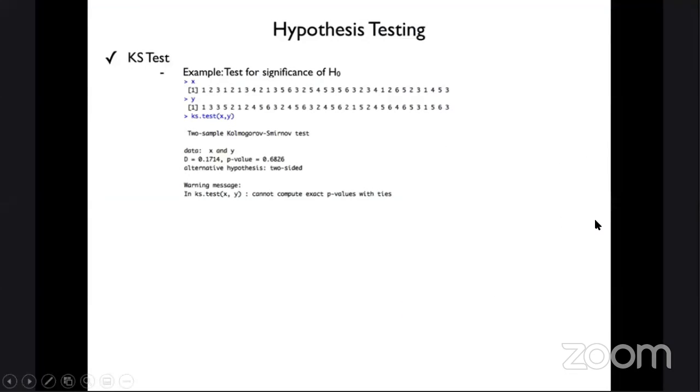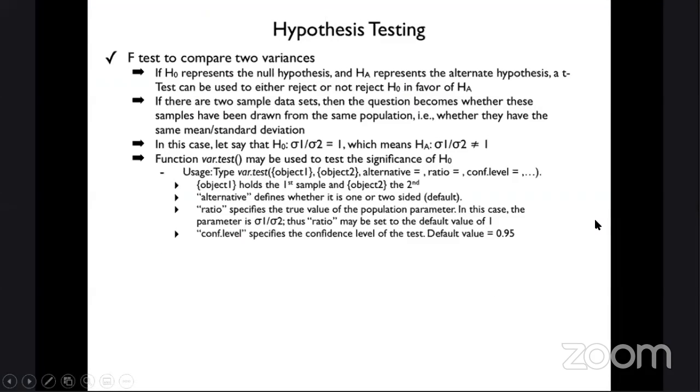So the next test is the F test. Here H naught and HA do not differ anywhere. But the F test can be done in the form of var.test. Whenever you do an F test, it takes the standard deviation into consideration: standard deviation of 1 divided by standard deviation of 2 should be equal to 1. That is the consideration in the F test. So let's check this.